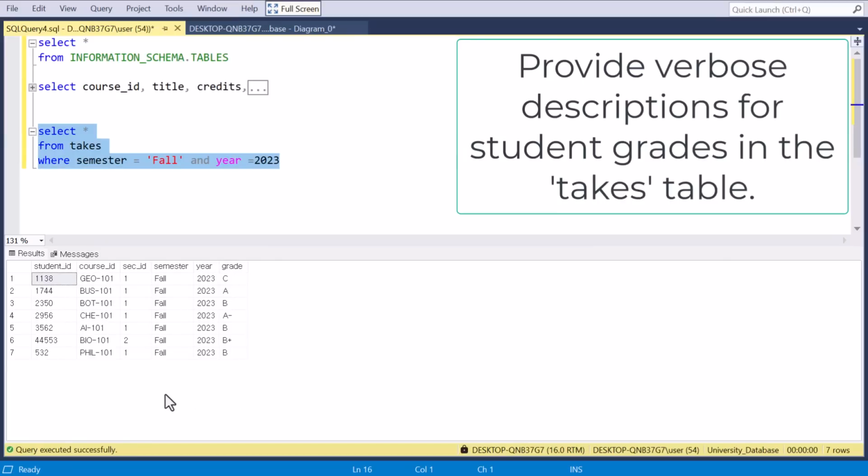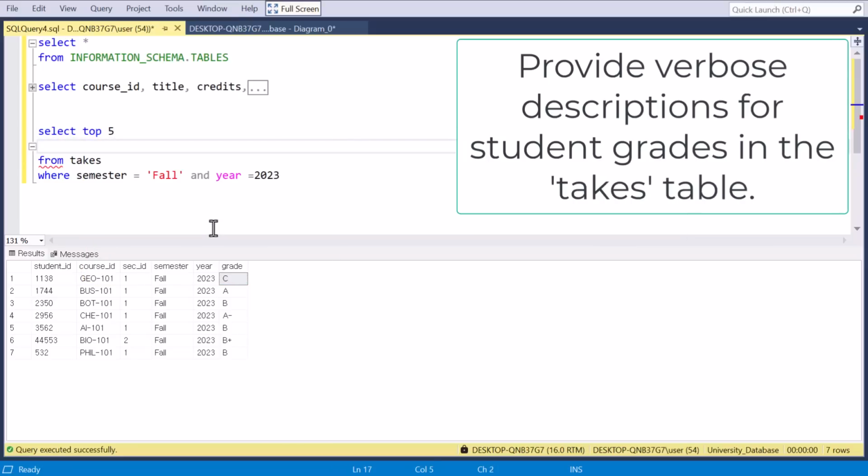These are our courses. Now, I want to check if it is A, make it excellent. If it is B, make it good. If it is C, make it satisfactory. If it is D, needs improvement. If it is F, fail. I want to select the top 5, for example, I can add here top 5. And what do I need to select here? Student ID. I want to show course ID and grade.